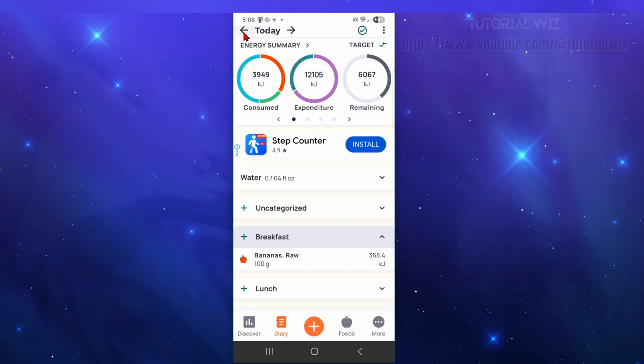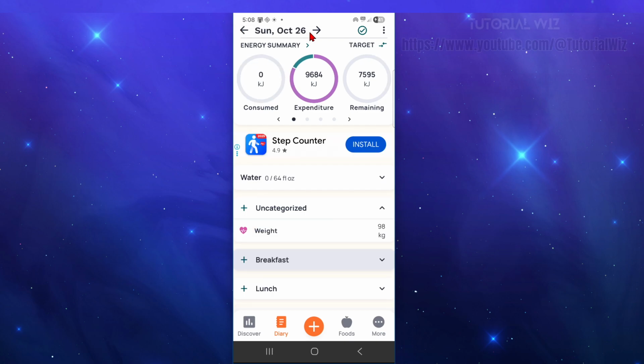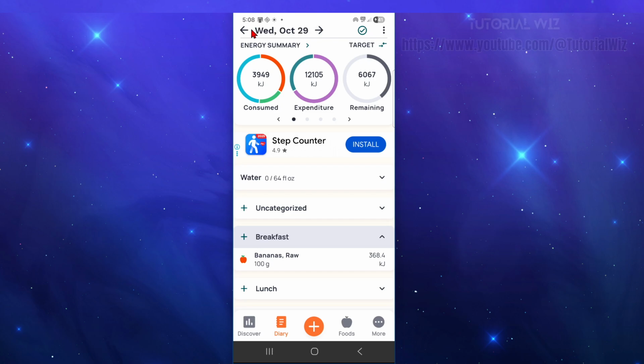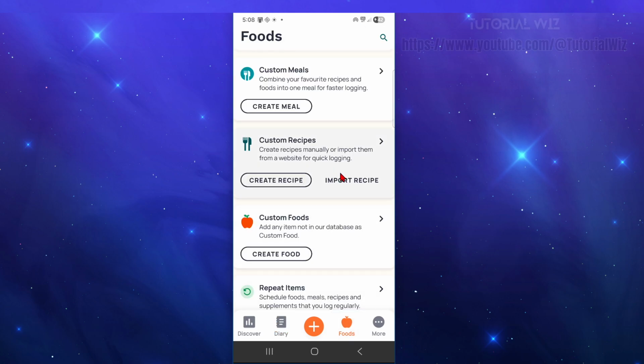Now if we want to go back a day, we can. We can scroll back like that, and we can even go forward. Now if we scroll down again, we're in the diary now, but if we want to have a look at the foods, we can look at foods.